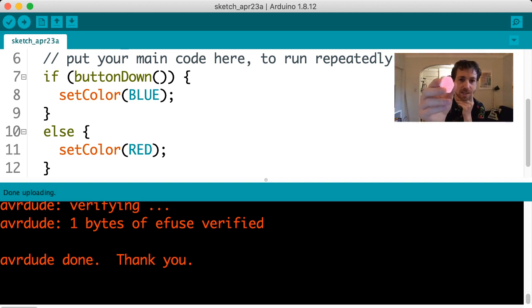So in this sketch, it said if button down, blue, else red. And you can see every time I press the button, whenever it's down, it goes blue. And then, that's actually a good thing to show. So let's see. So the button, so it's showing red and it's showing blue.